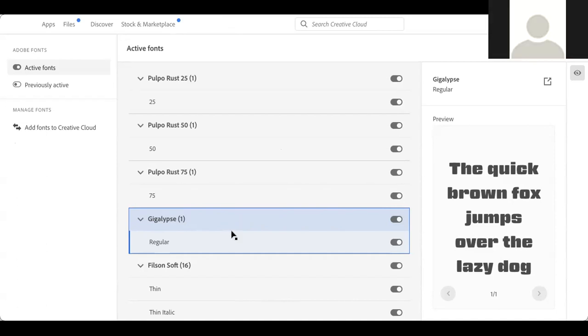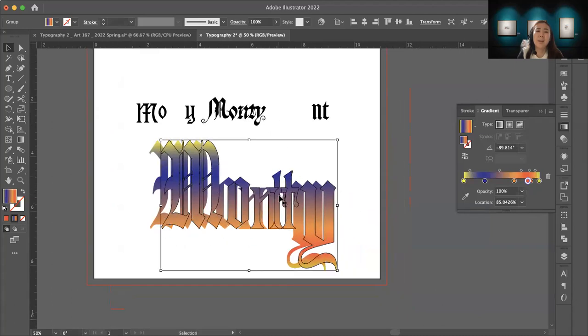Professor, I can't see the artboard. I don't know if I'm supposed to be seeing that. I still see the fonts. Oh, I'm sorry. It's right here.